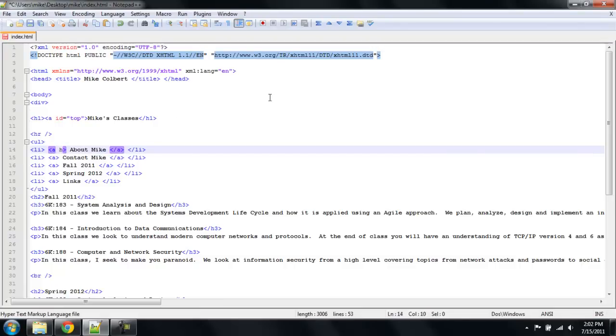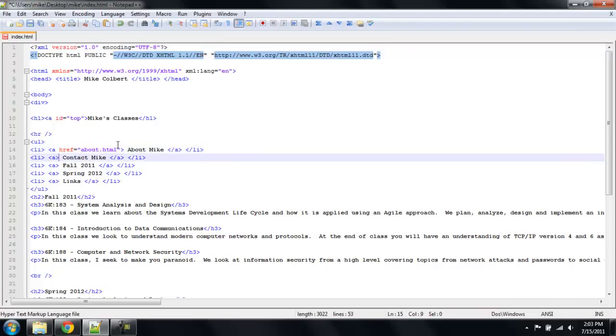So about Mike, I need to add the href to make this useful. And I can just put in the name of the file. It's case sensitive, by the way. For the contact Mike, remember contact was down in that folder called other.